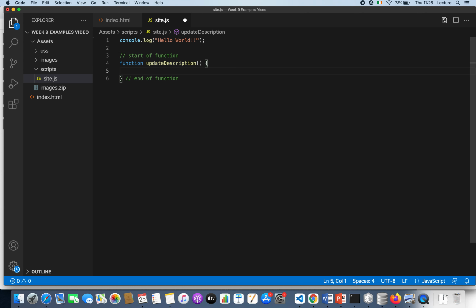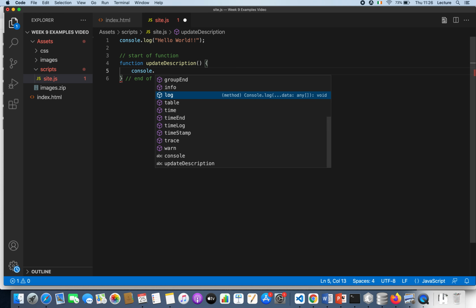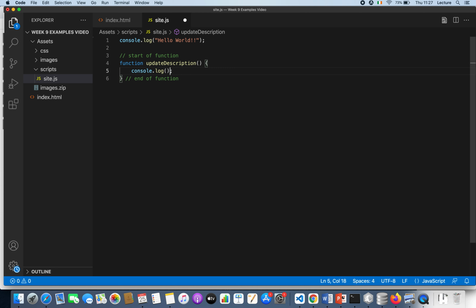Super. So let's see if this works. I don't want to type too much and go too far down the line and then realize I have problems. Let's try and do small things. So I've created a function. I'm going to put a console.log in here. This is the update description function. I know the hello world works, so I'm going to get rid of that.